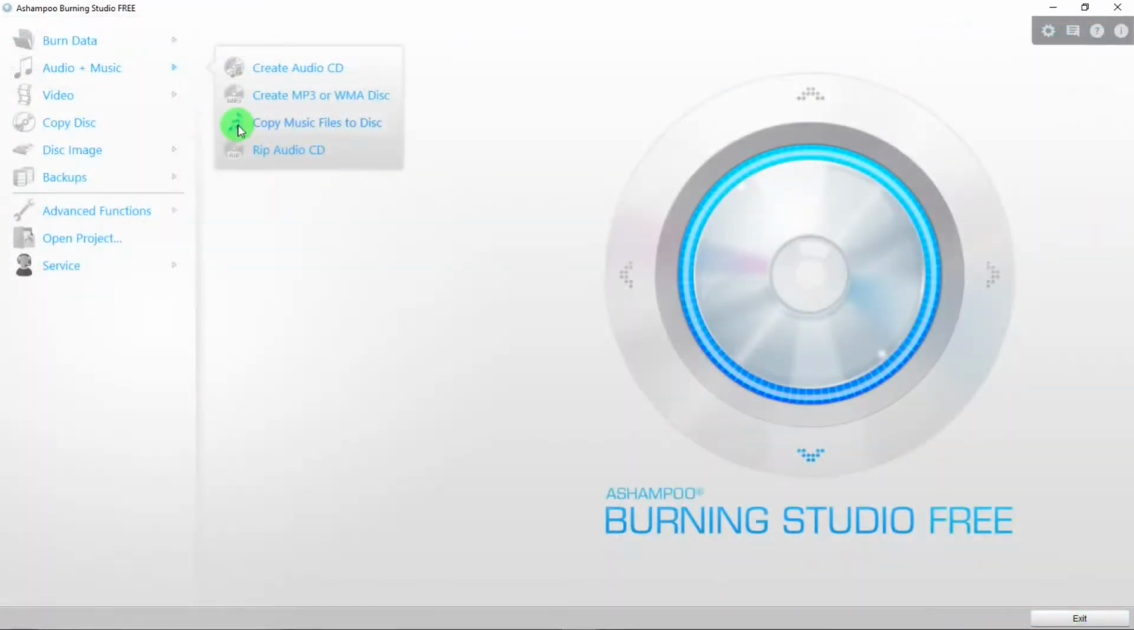Then there is copy music files to a disc. When you have music files, for example, MP3 files that don't need to be converted, that you want to burn to a disc.